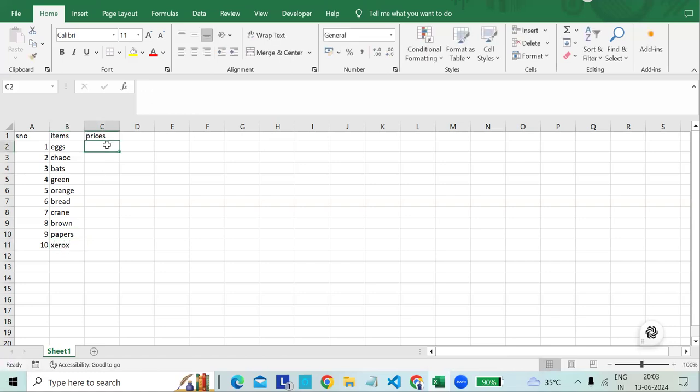So we are having some data here, and I will give some data like this, and I'll just drag like this. So I have to give 200 here. Then I have to just drag like this. Then we'll get the proper data. So we have written some data like this.